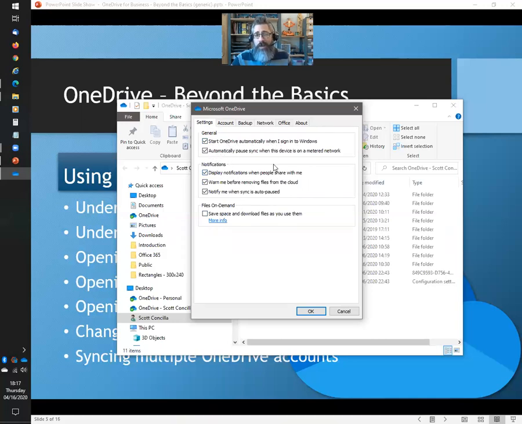Automatic pausing if you're on a metered network. I don't know if anybody's on metered networks anymore, but certainly that's there. That's just to prevent you from wasting all of your download stuff. There are some settings here about notifications, which we have other ones for the web version, but here we've got some things on the Windows side to look at.